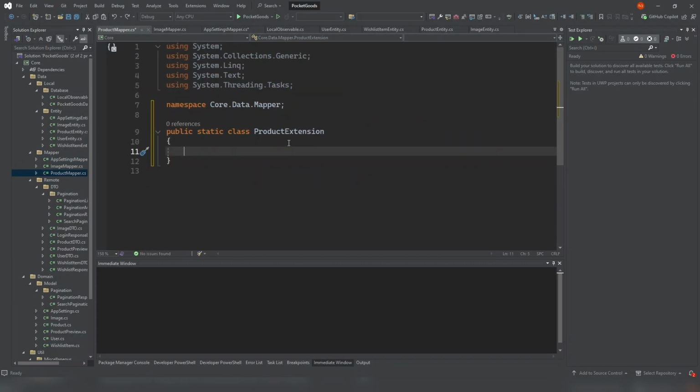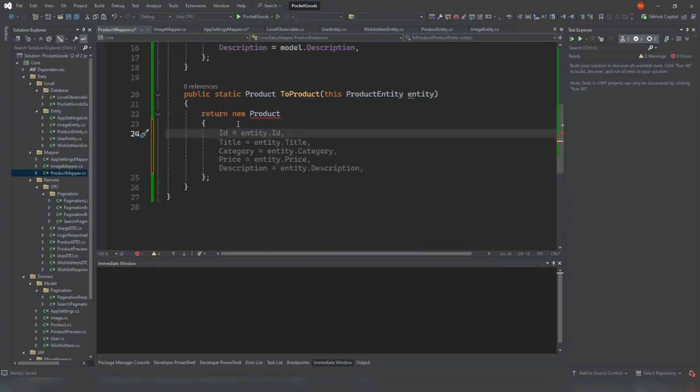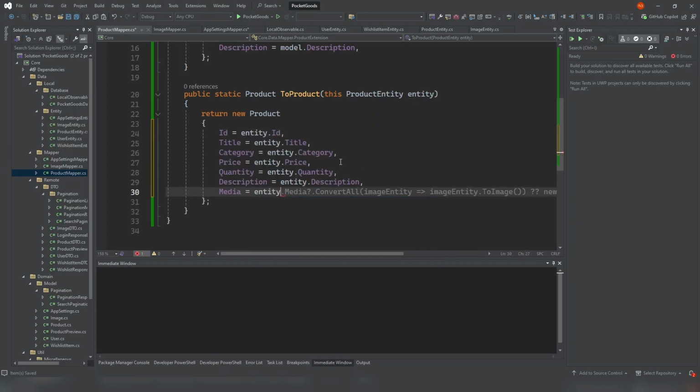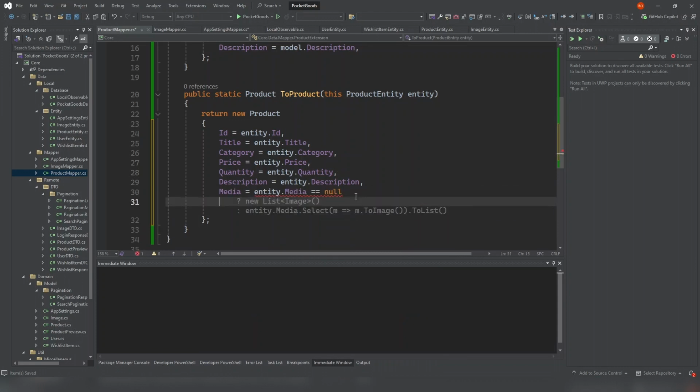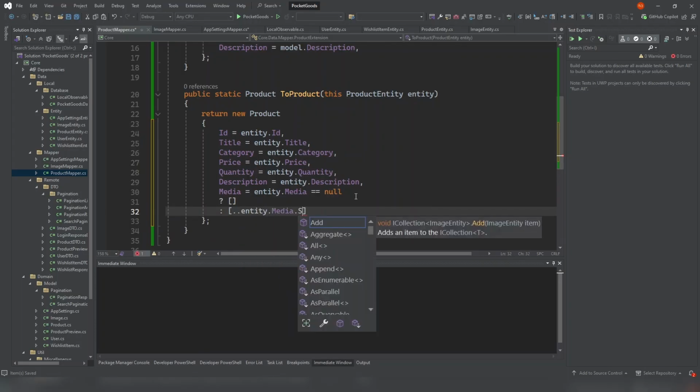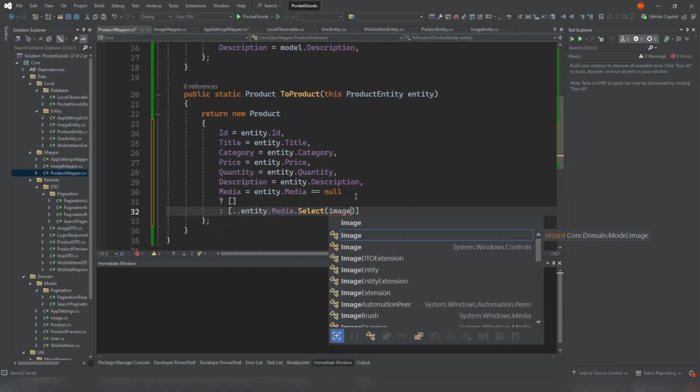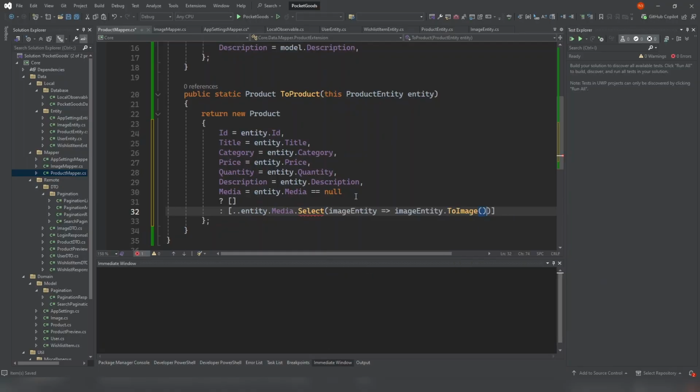As usual, we're going to convert from the model to the entity and from the entity to the model. We're going to assign the ID, title, category, price, description, and media. We have to get the media from the entity's media. If it's null, it's going to give us an empty array. Otherwise, we have to convert the media accordingly. Entity's media, select for mapping. Let's name this ToImageEntity and ToImage. As you can see here, we have used the ToImage mapper to map from the entity to the model. It's pretty straightforward, as we normally would in other languages.